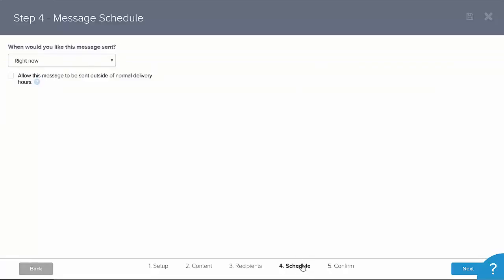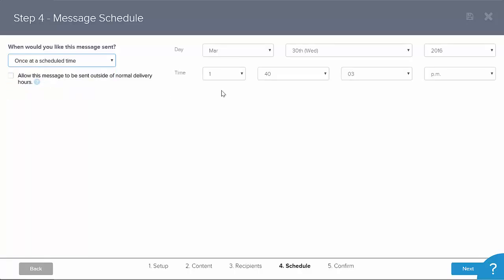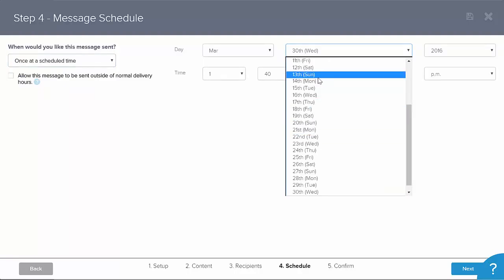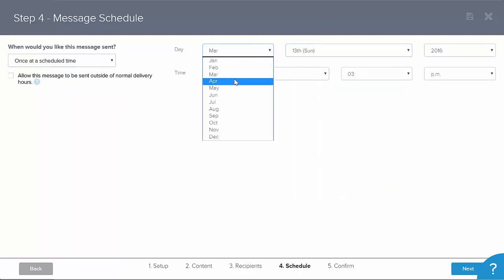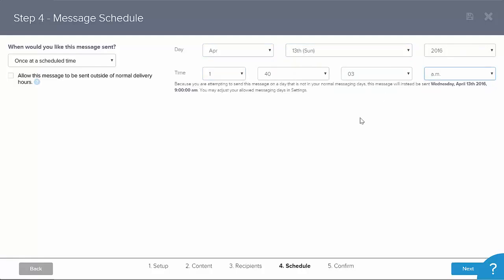Then you want to schedule your blast. You can either send it right now, you can repeat it, or when a contact does something like check in, you could send another special offer. But let's say once at a special time, you just set this for the date you want to send it. Make sure your hours and PM and AM are correct. And we don't want to send it at 1 a.m. Let's send it at 11.